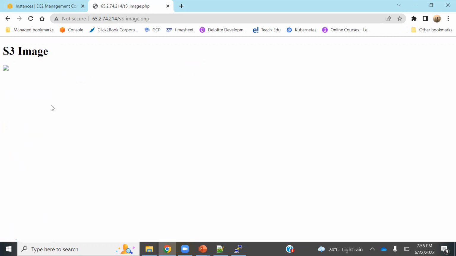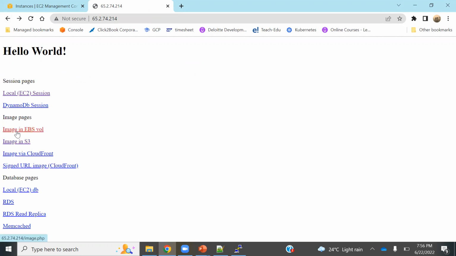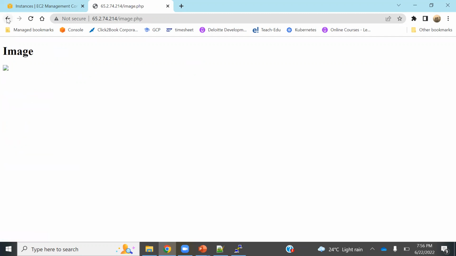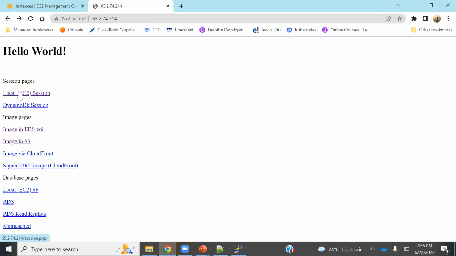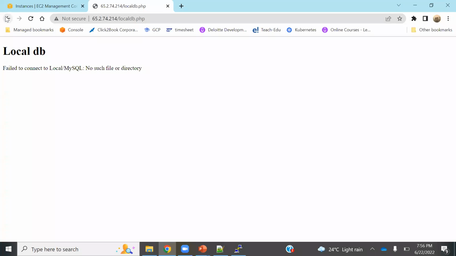S3 will not work because, see here, there is nothing here because it is not linked. So one by one, I will link all the components together. See, nothing is here. So only this will work, local EC2, because I'm running everything on EC2. Apart from that, nothing will work. See, it is not working.